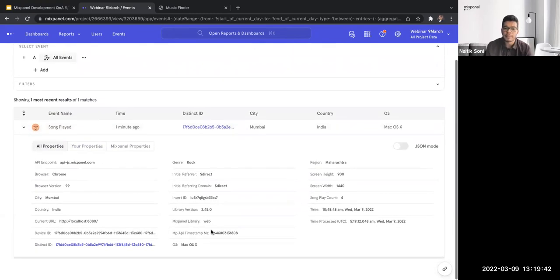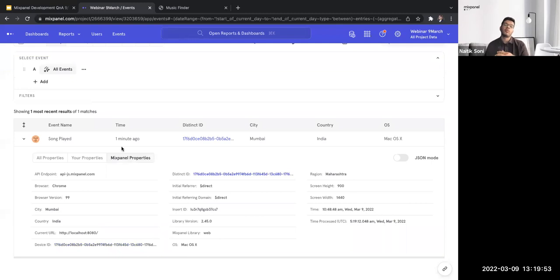Now, these are not only the properties that you had sent with the event, because you notice that you had sent only genre. Now, this is where you see 3 tabs. You do know that when you use Mixpanel's SDK, there are certain default values that Mixpanel captures and sends with the event. These could be browser information, geographical information, the URL from which it came, the distinct ID that Mixpanel uses against every user, and other information about the screen height and screen width. With that, we also capture the time when the event was generated on Mixpanel.